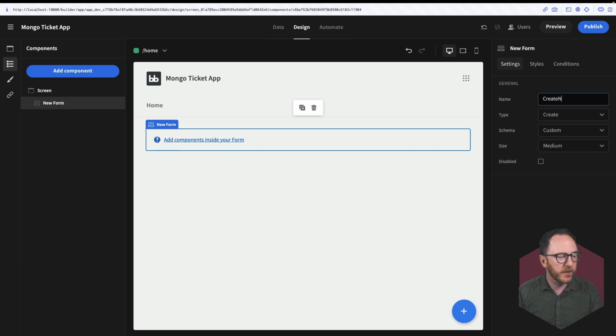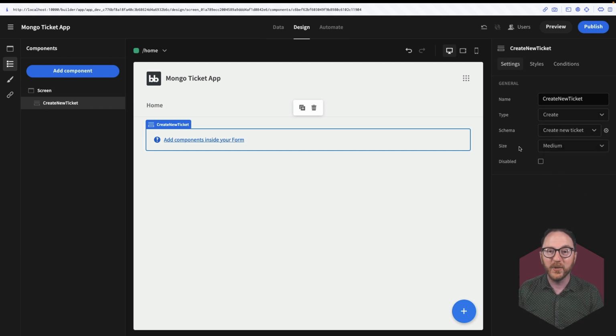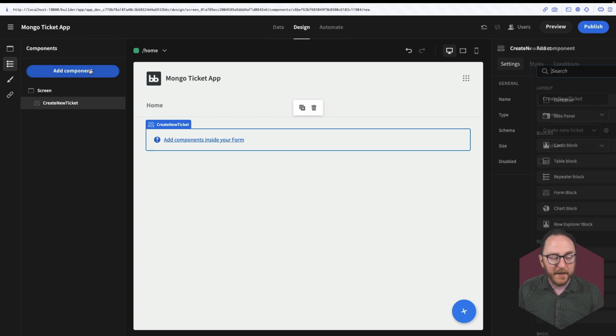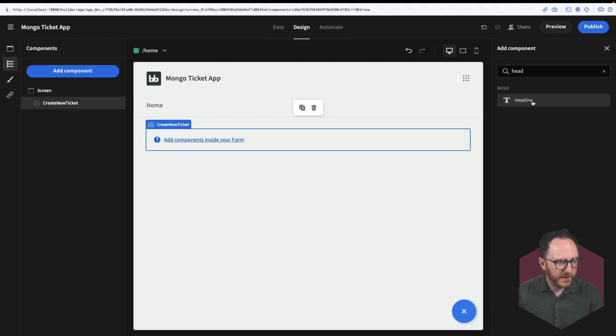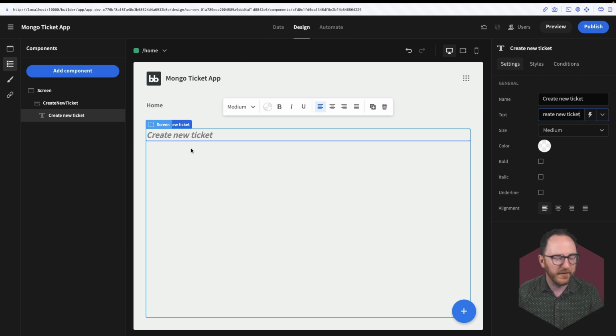I'm going to call this a create new ticket form. It's going to be of type create. The schema I'm going to match to my create new ticket query, which means when I create form fields, it will allow me to select those with a drop down. I'll leave the size alone and I'll leave it as enabled. So inside of here, I'll create a headline. I'll just say create new ticket as both the name of the component, which will appear on the left, and the actual text that will appear for my user.